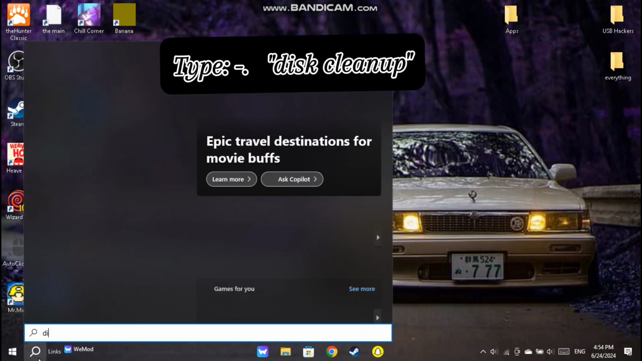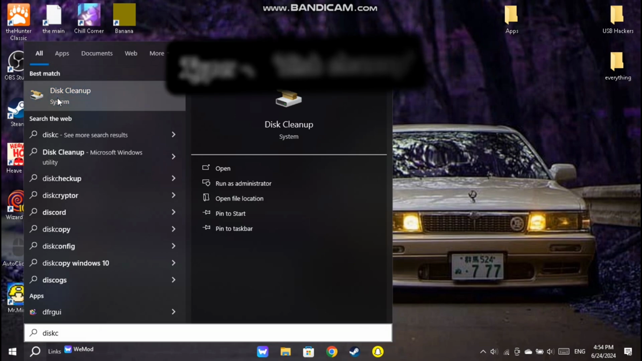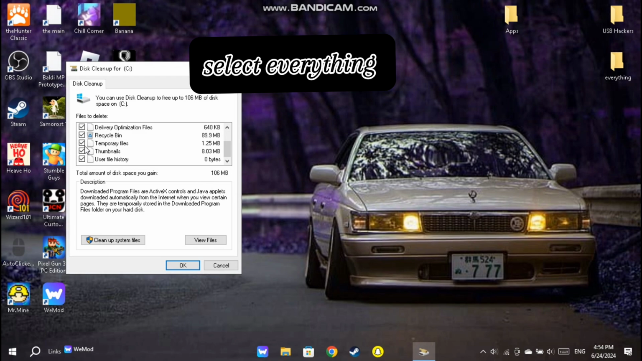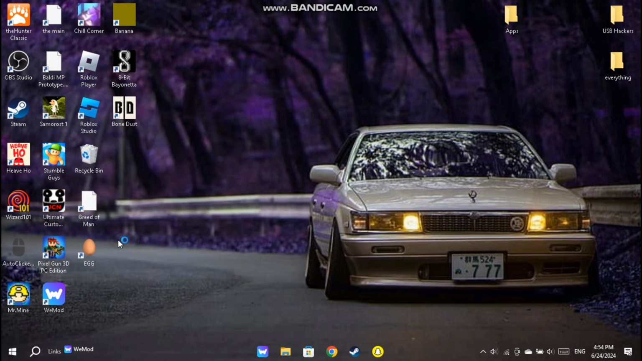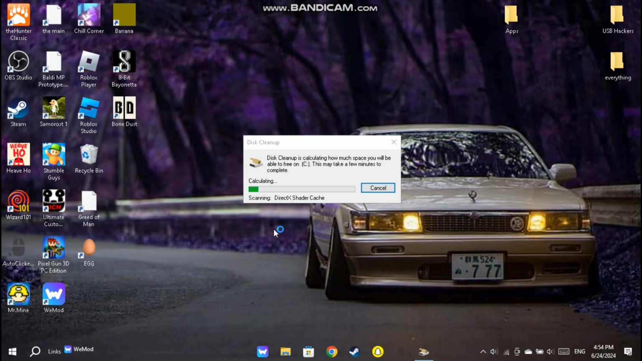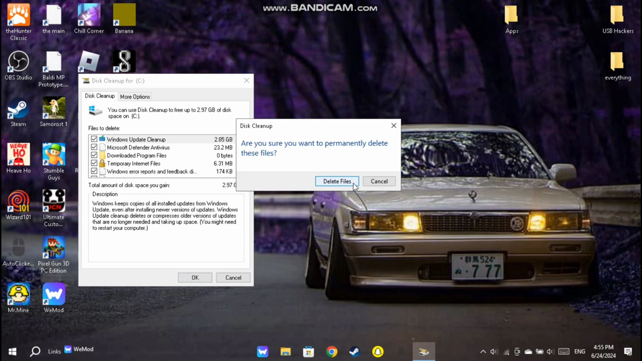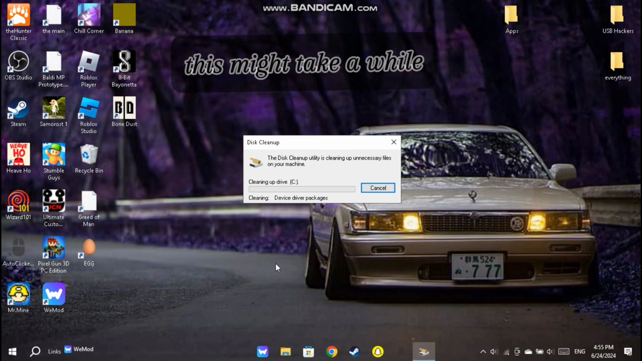Type disk cleanup. Select everything. This might take a while.